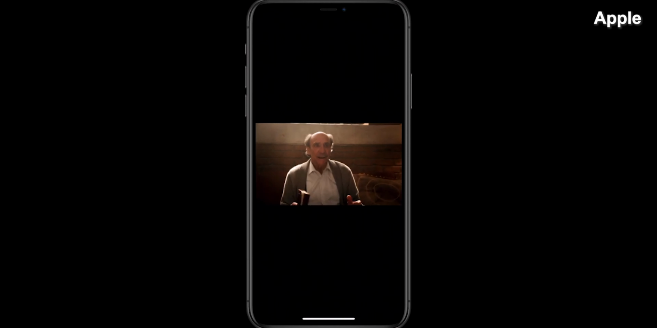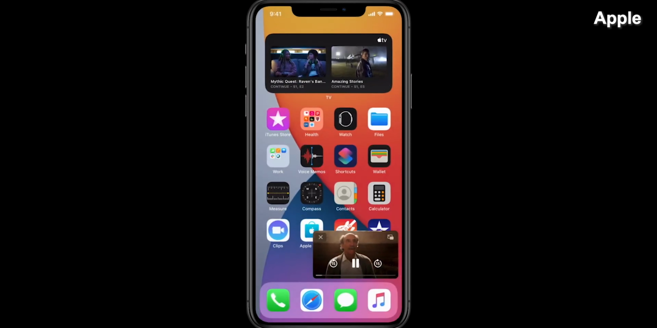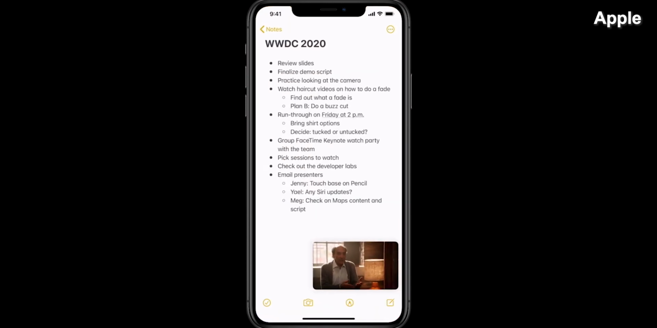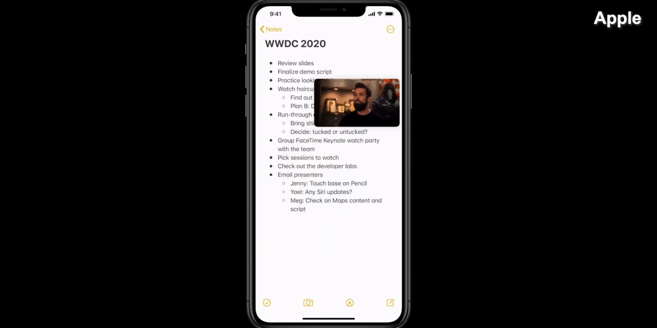Next, picture-in-picture mode. Like iPadOS, now in iOS 14, you will be able to watch all of your videos while you are doing other things. And this picture-in-picture mode is not only limited to videos, but you can also use it while you are FaceTiming.